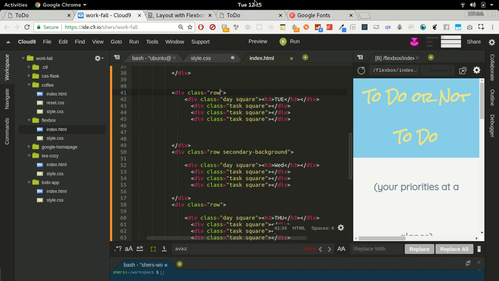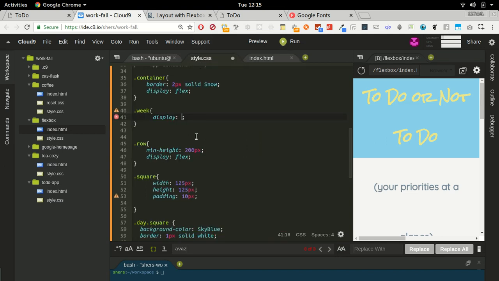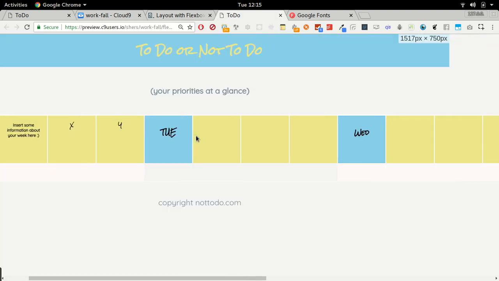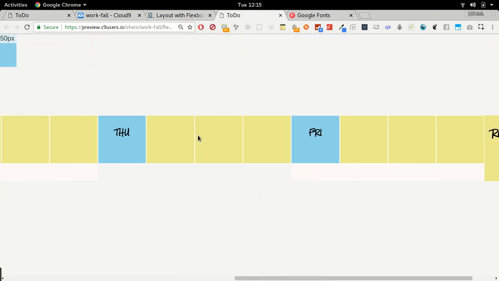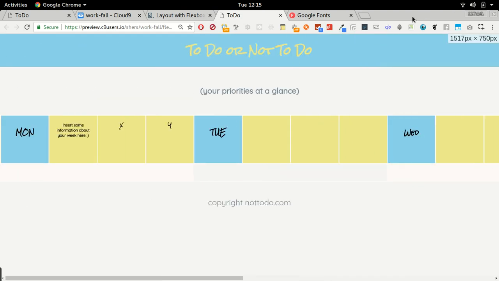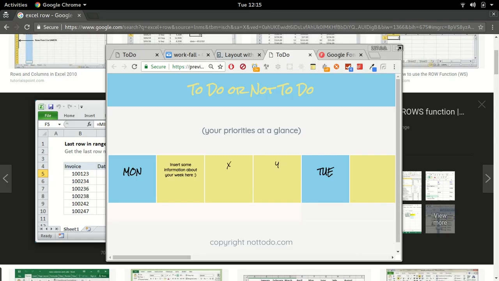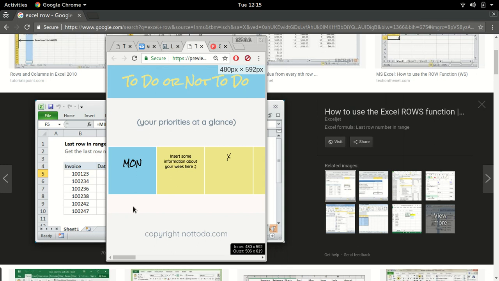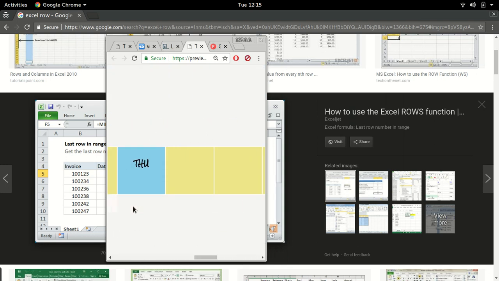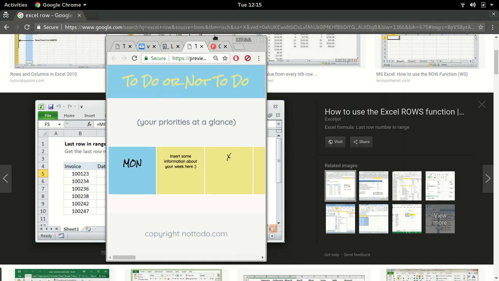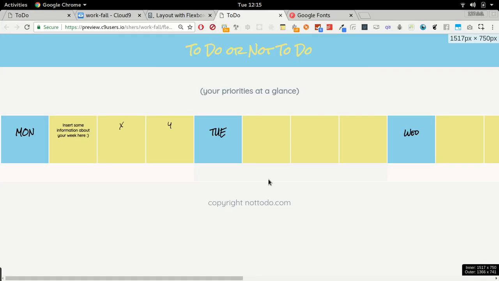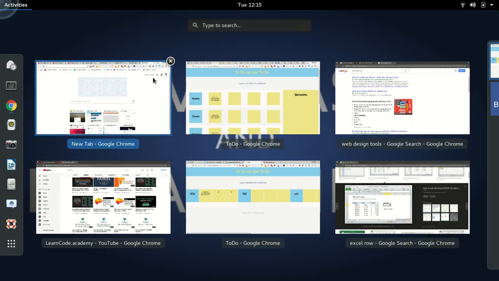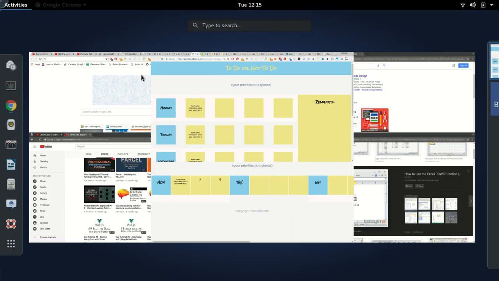So that's why we are going to give a display of inline flex, and as a result you can see they are next to each other, but we don't want that, right? So now it's in mobile format. You can see that you're not going to scroll all the way down there. So that's a problem we have to fix. That's one problem.